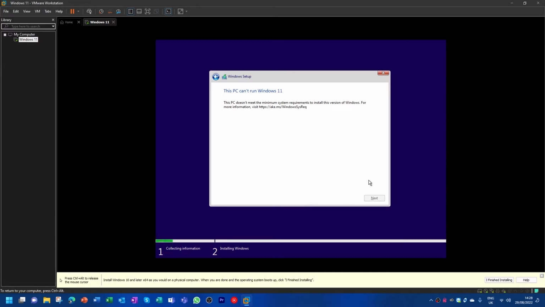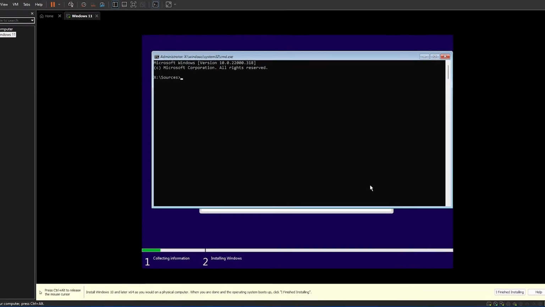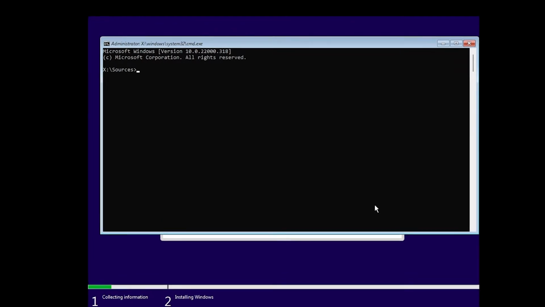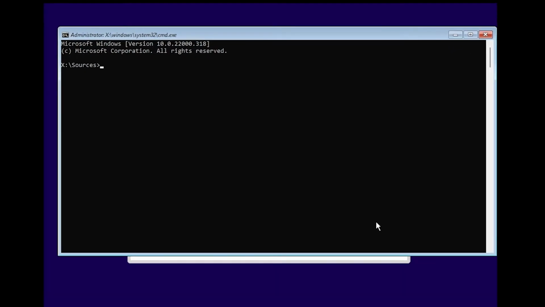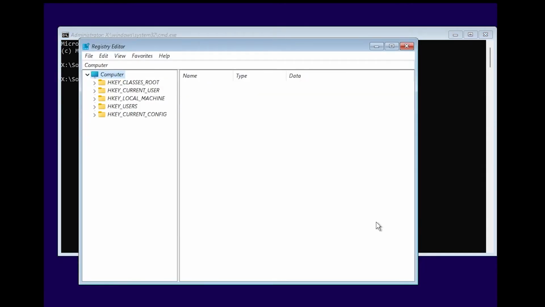Press and hold the Shift button on your keyboard and the F10 button. It should open the administrator command prompt for the VM. Type regedit, all one word, all lowercase, and press enter. You're now in the registry editor for the virtual machine.